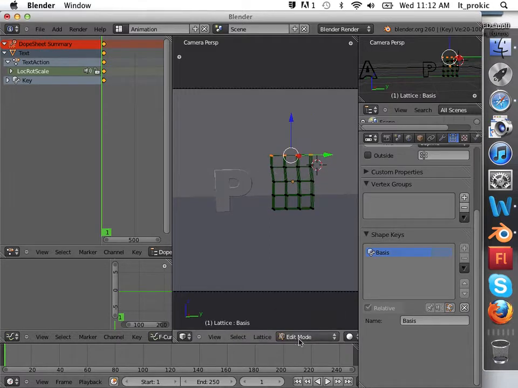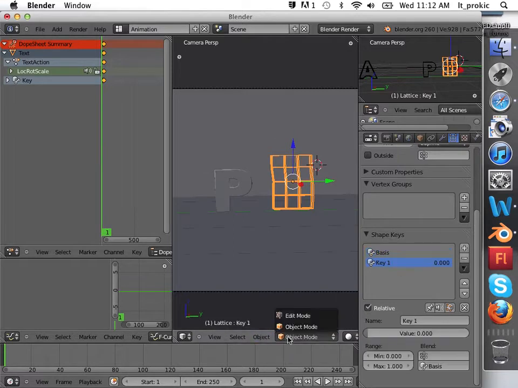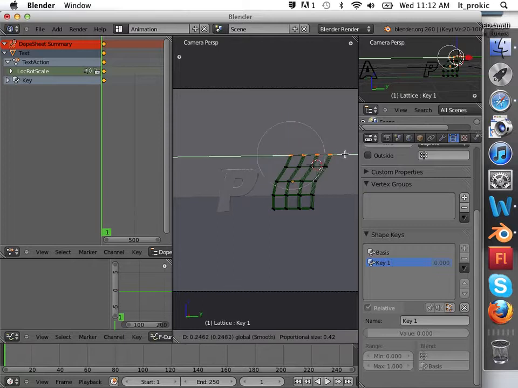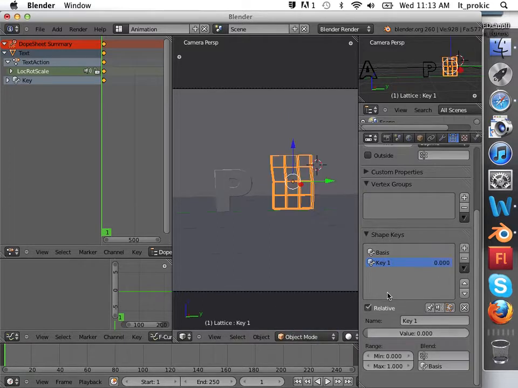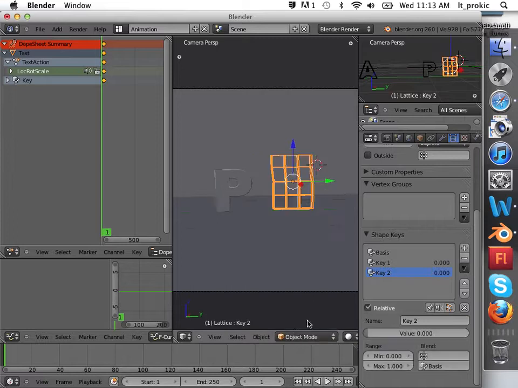So let me go into object mode and then click a new one, then edit mode, and then select and grab it maybe like this. Go back to object mode, click a new one. All right, and then again go into edit mode and maybe select it this way, then click object mode. So now I have my neutral, I have this one, I have this one, all right, and then I can start animating them however I like.